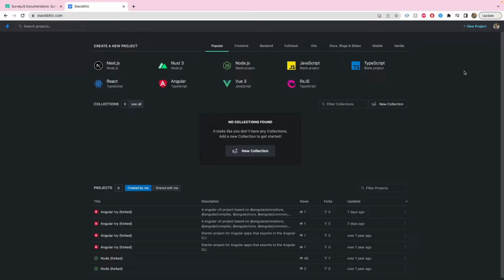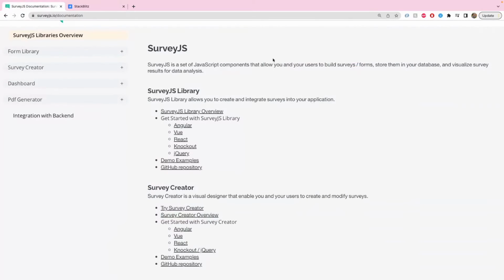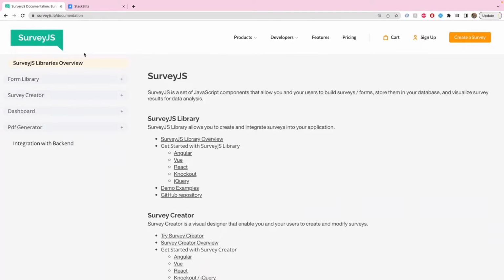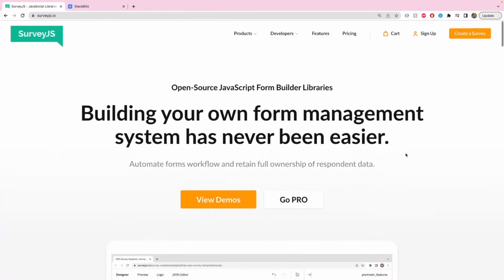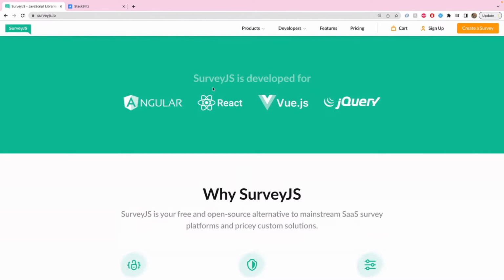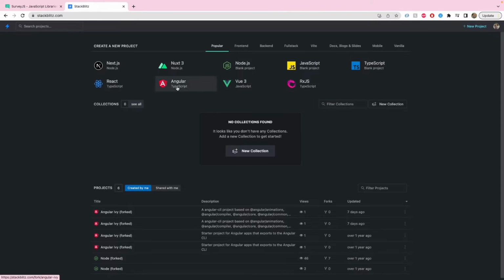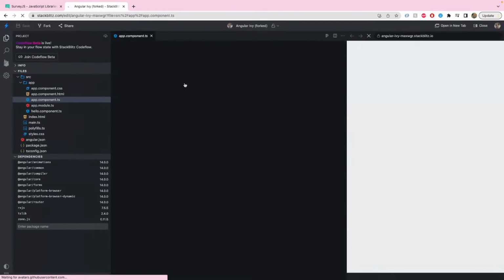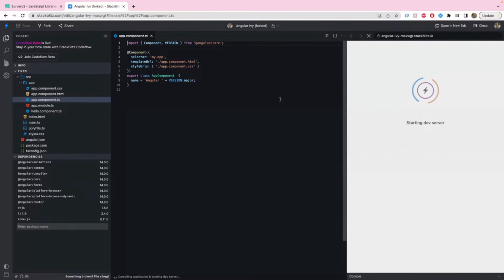Okay, enough talking about StackBlitz. We're here to do an example with SurveyJS, and that's what we're going to do. I'm going to use SurveyJS with Angular. If I go back to the documentation, you'll see that, probably even on the home page, you might have noticed that SurveyJS is developed for different libraries and frameworks. I'm going to use it with Angular because on this channel, we're great Angular fans. So I'm going to click on Angular on StackBlitz, and voila, there you go.